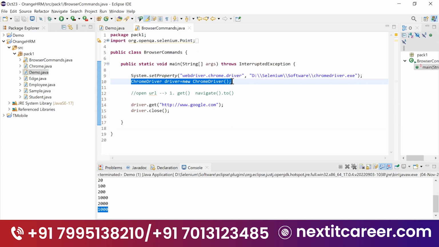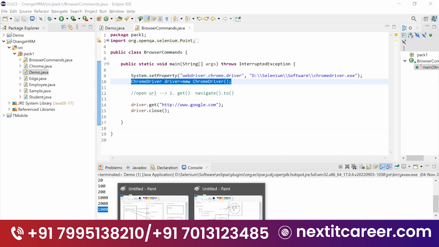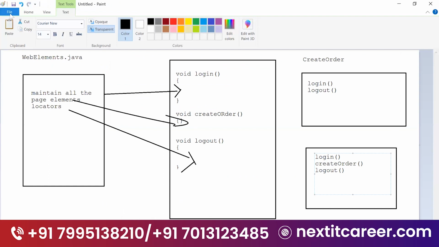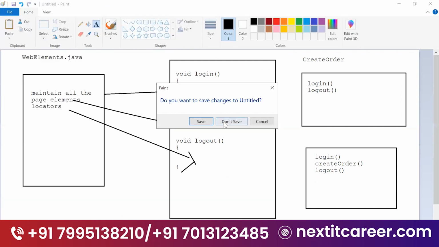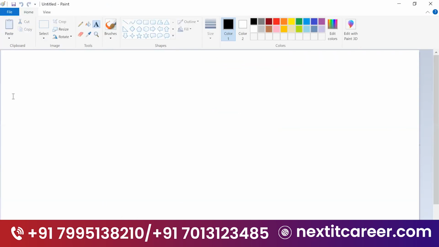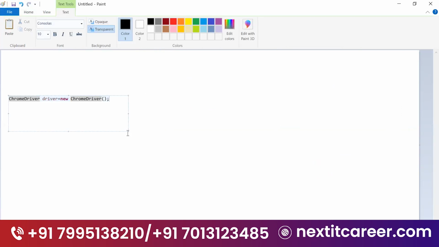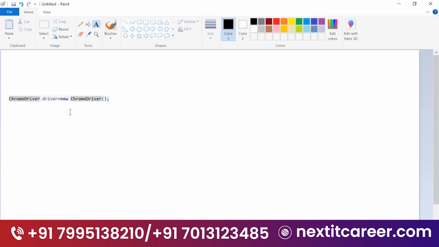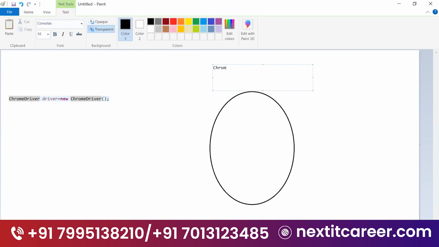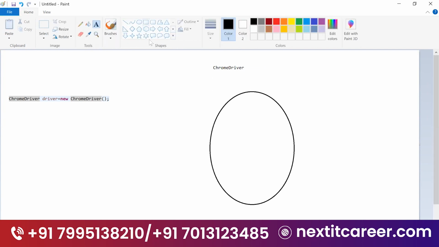What is ChromeDriver here? See here. New. This statement, right? Now tell me about the statement. What happened here? You are creating an object for the ChromeDriver class. What is the class? ChromeDriver. So this is the object, right? This is the object.